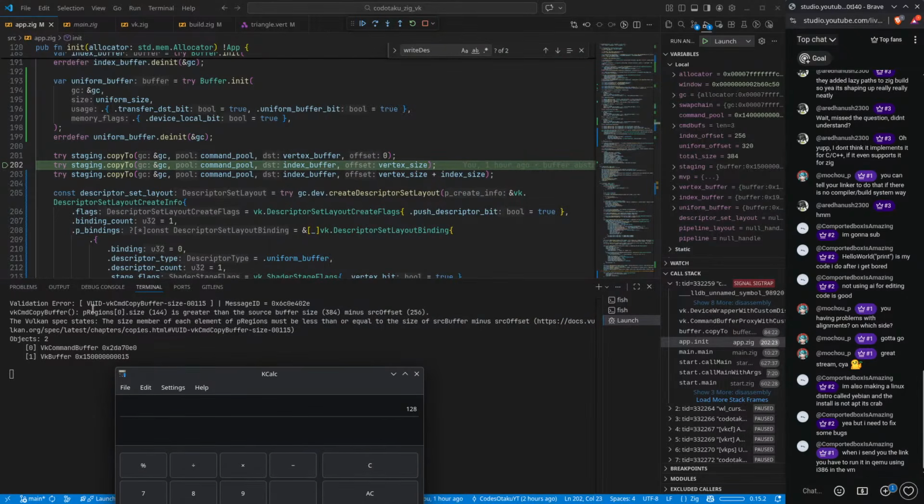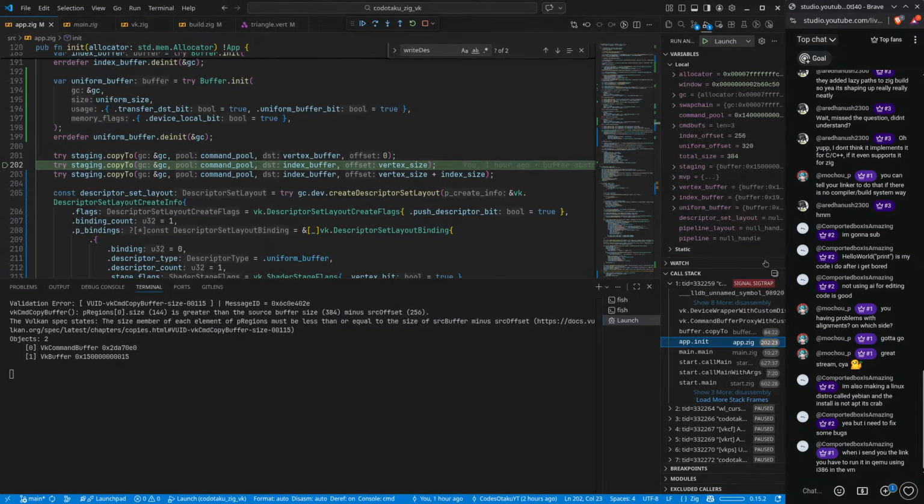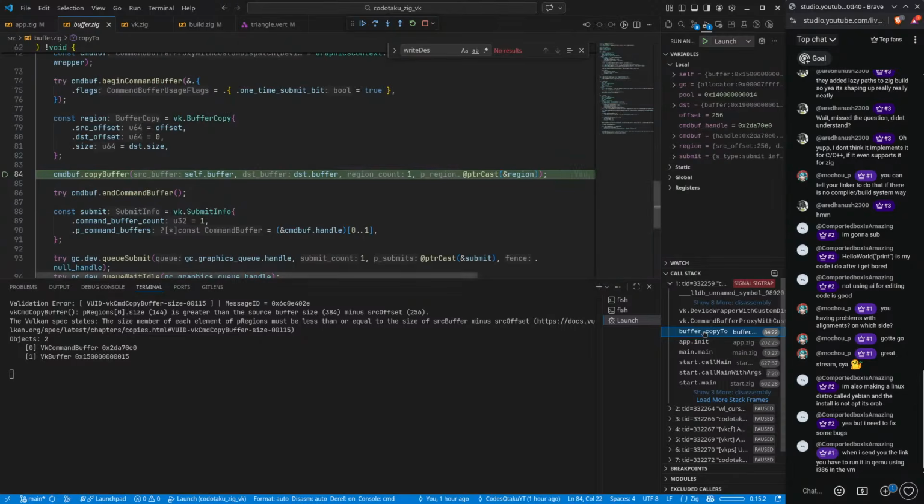The size, p region 0.size. Okay. Where is the p region size? Here. So the destination size is 144. Okay.